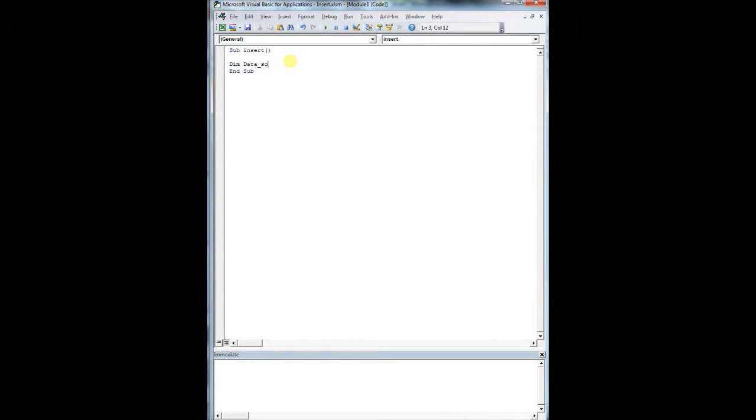Now define your data source as a string. This is going to be the string location of our Access database. The three values we're going to be inputting into the database, Q1, Q2, and Q3, define those as strings. Option Explicit isn't on, so you don't necessarily need to do this if you're in a rush, but it's a good habit to get into.